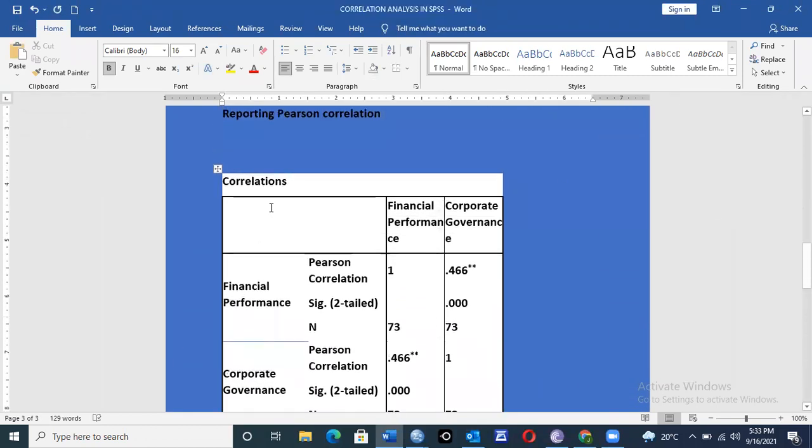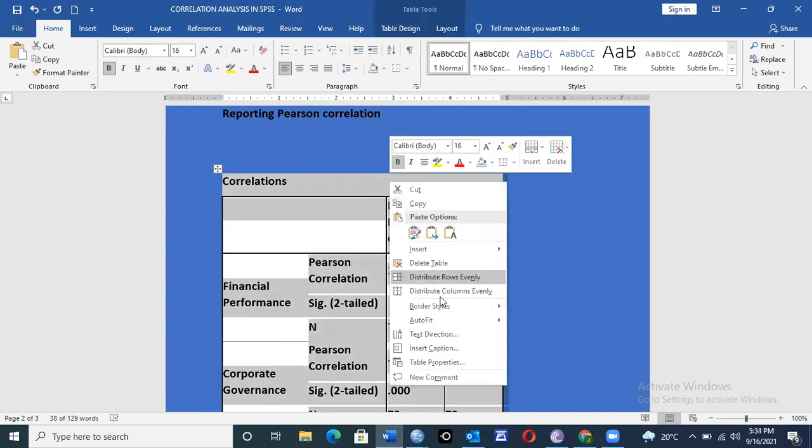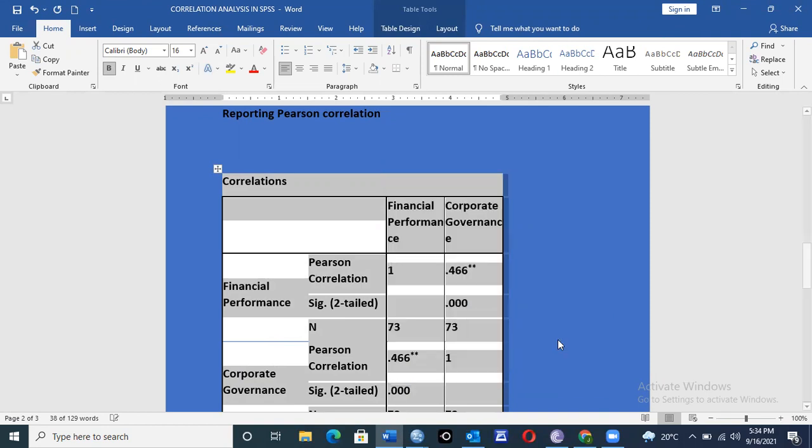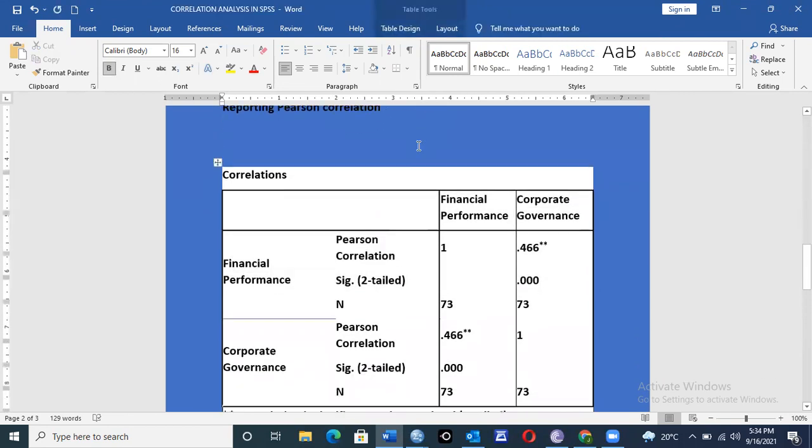So let's paste it there. Then let's auto fit this to match the window that we have here. So this is what we have. So this is the value that we have.